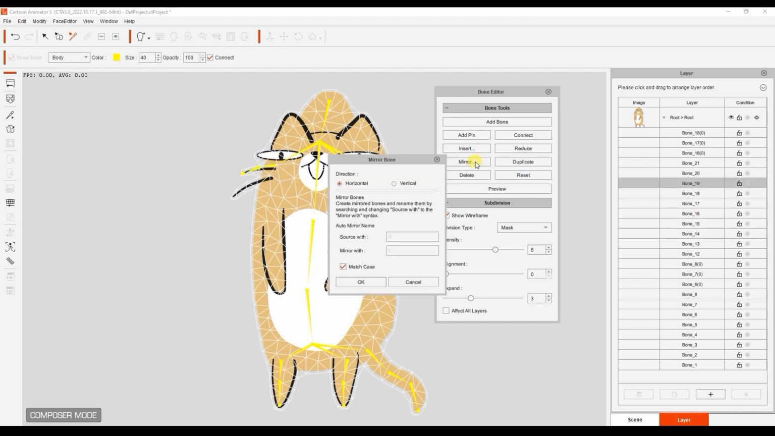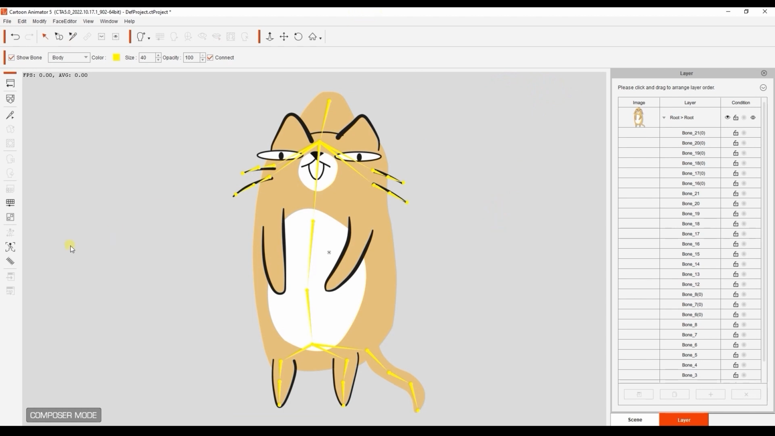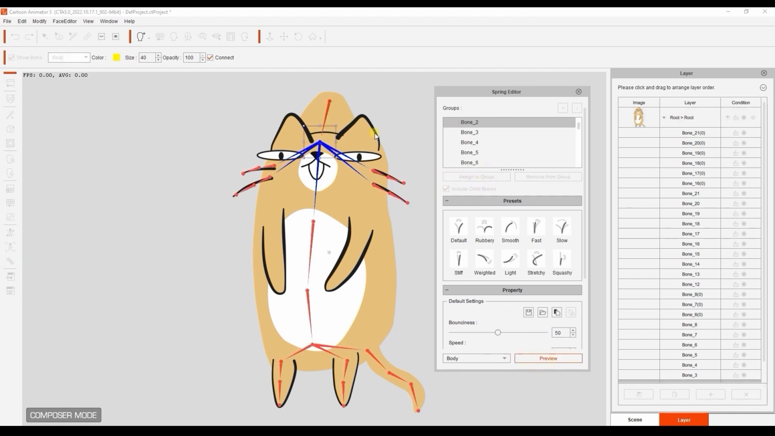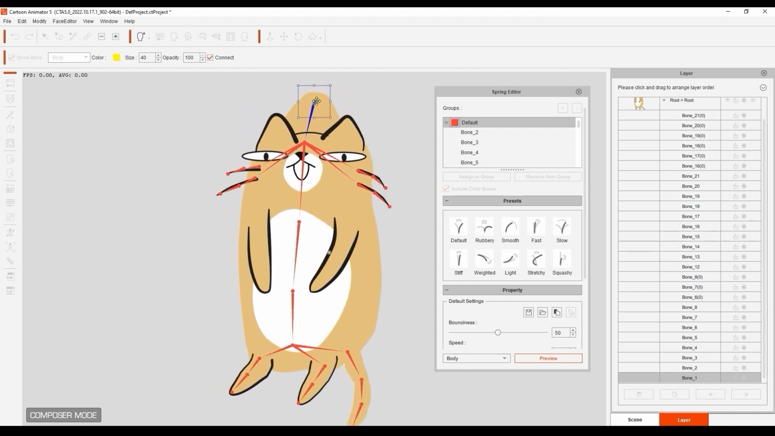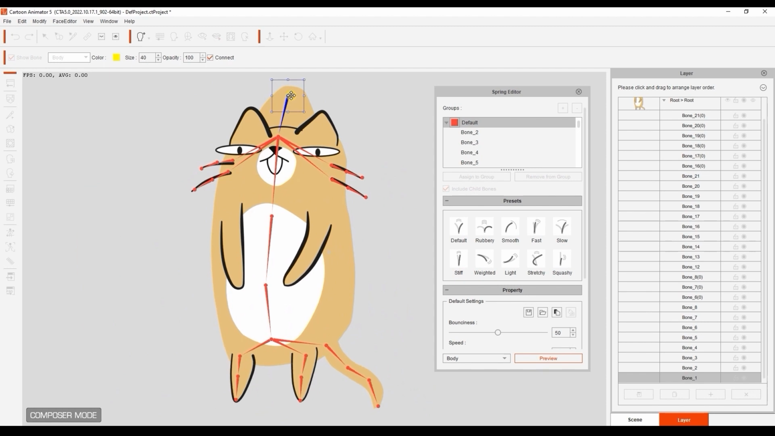Once the main bone structure is complete, we can open up the Spring Editor to add spring effects as well. Here our neck scruff bone is actually going to be a parent bone driving the spring effects, while all of the others will be assigned to a spring group and all share the same properties. Again, you can learn more about the spring effects in our dedicated tutorials on the Reallusion courses page.